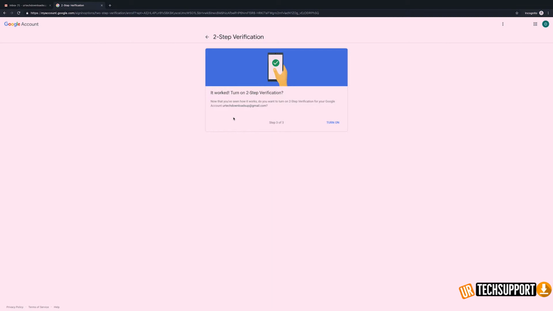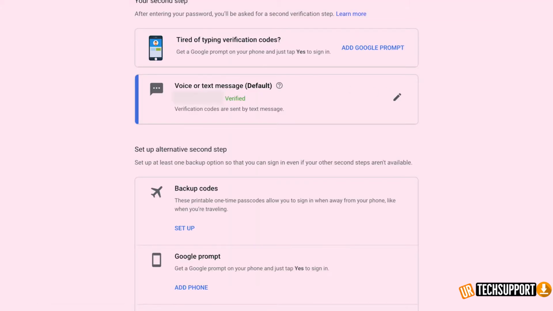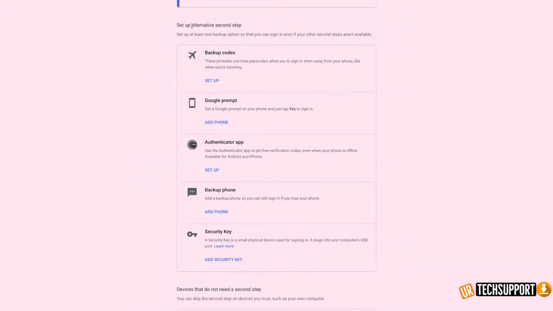So your two-factor authentication, or your two-step verification for Google, is now turned on. Just hit that turn on button. It's going to list your phone number here. It's going to say verified. And it also gives you the ability to set up alternative steps. So if you're ever away from your phone or you don't have your phone with you as often, these alternative steps are other ways of you getting into your account now that the two-step verification has been turned on.